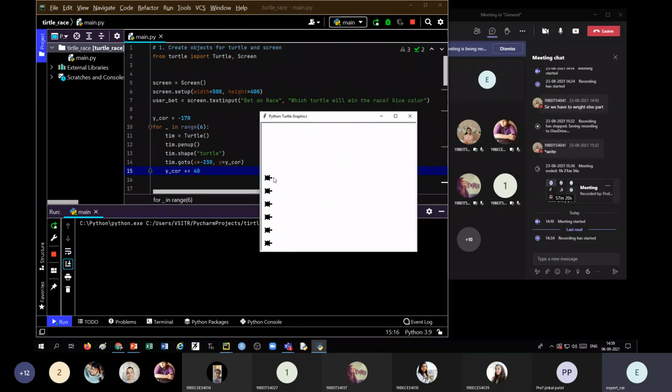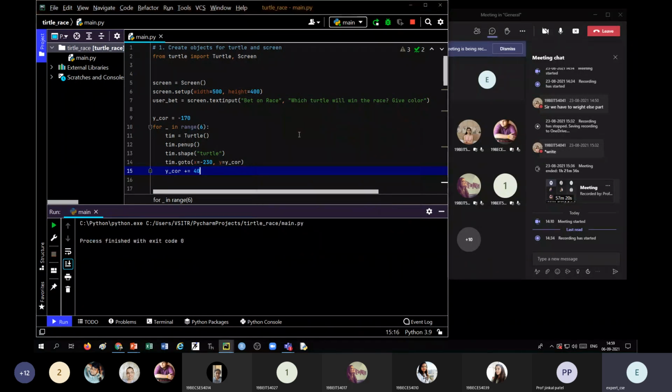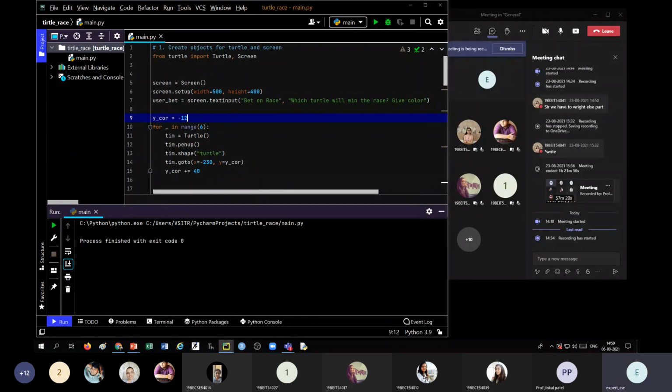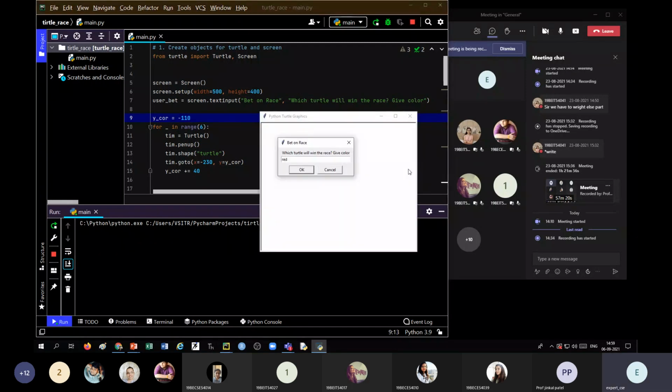But if we want it in the middle, we can take the first turtle a little higher. Say, let me take it at 120. Let us run this. Still, if you want to, take it higher. So we got the 6 turtles at their starting positions.